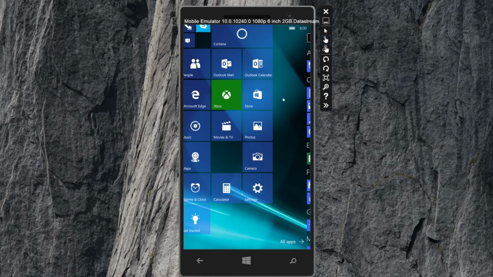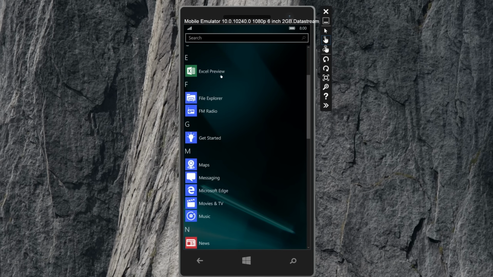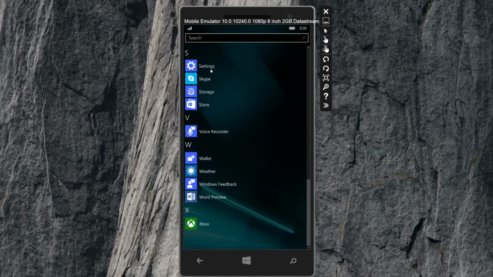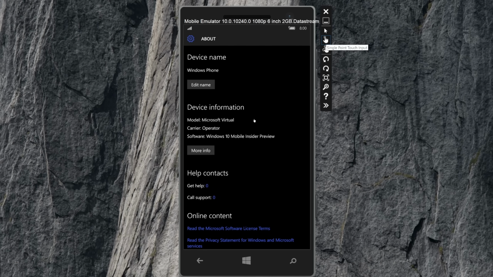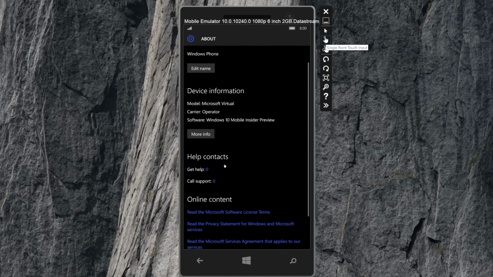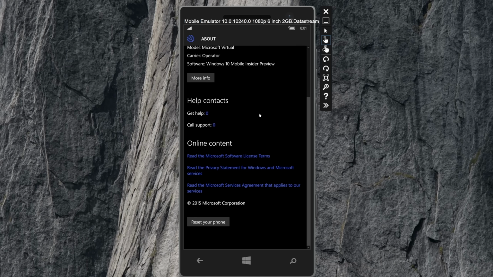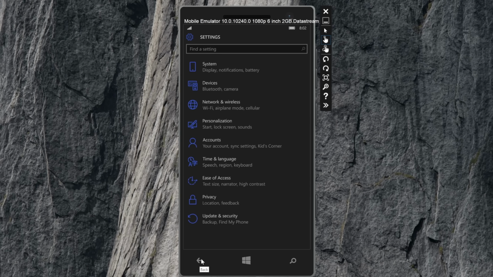So if we swipe left, it's going to open up an apps selection. And I actually want to check out the settings first. What does it say in the settings? System, About, and god, the animations are so smooth actually. Windows 10 Mobile Insider Preview, and this is 2015. Let's see what's up with this one.